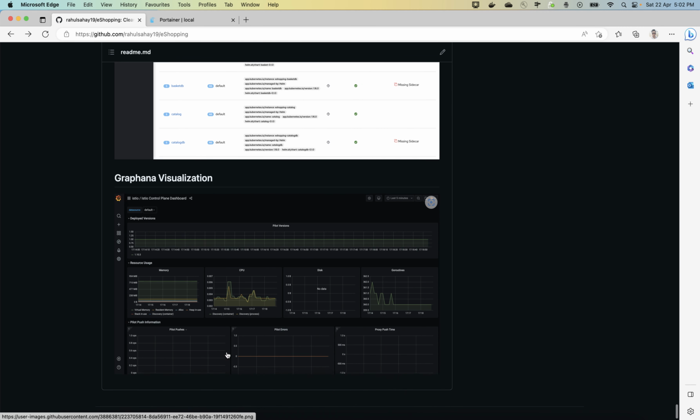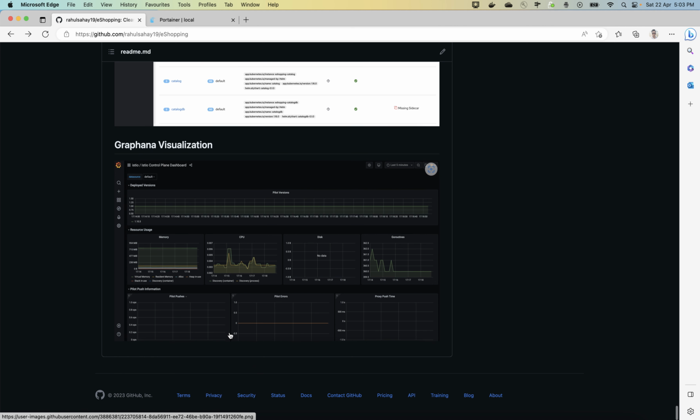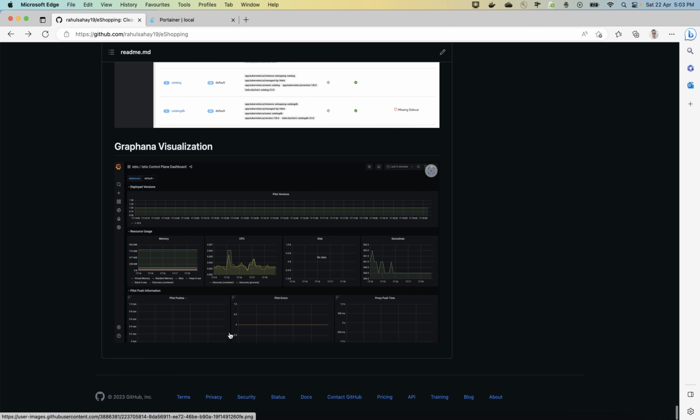And this is the Grafana dashboard visualization for that. And with this, that is it. This is the thing which I wanted to discuss here.